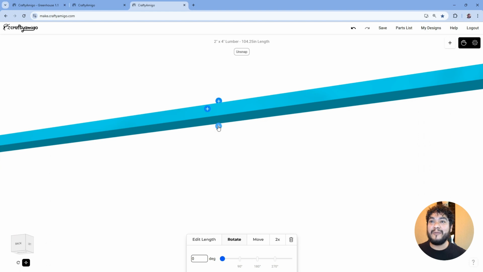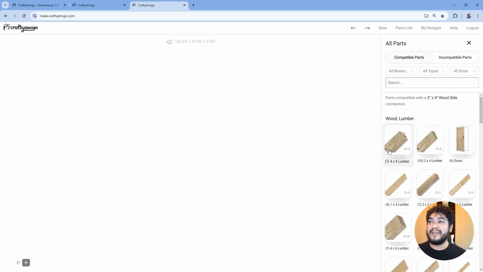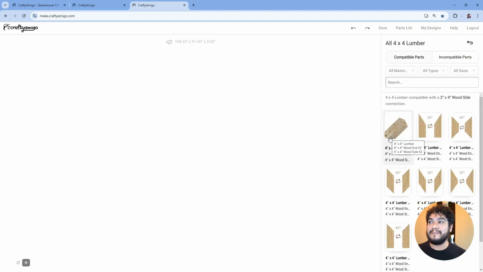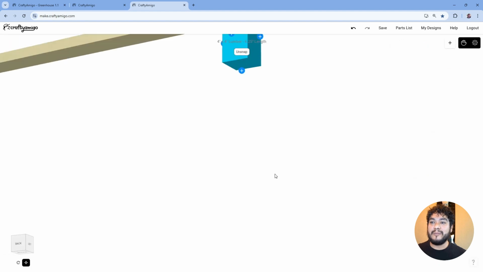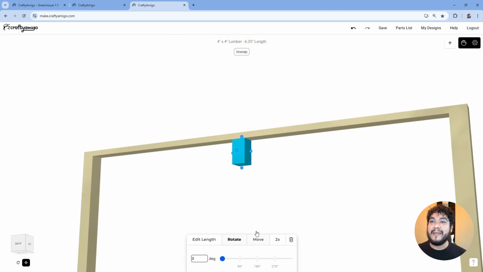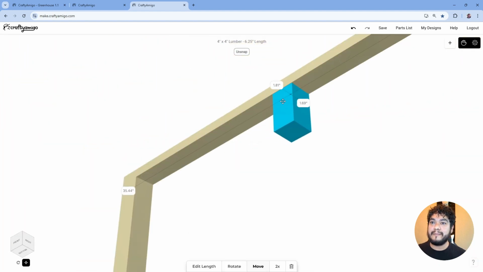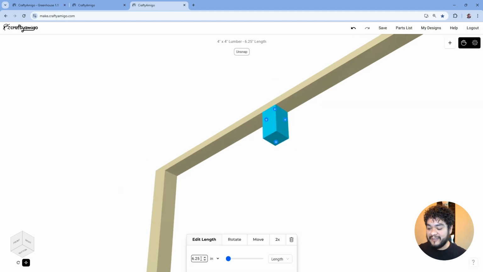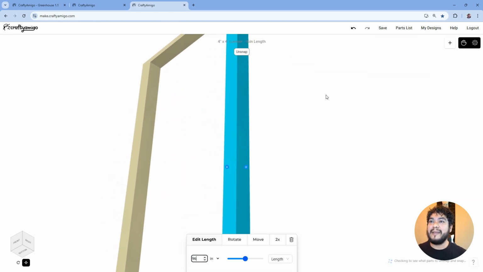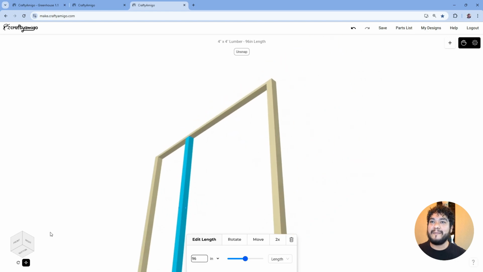Then, in this profile, we will click on this plus and choose a 4-inch square profile. And we will carefully move it to one of the ends at 35 inches. And then we will edit its length to 96 inches. And we will do the same on the other side.